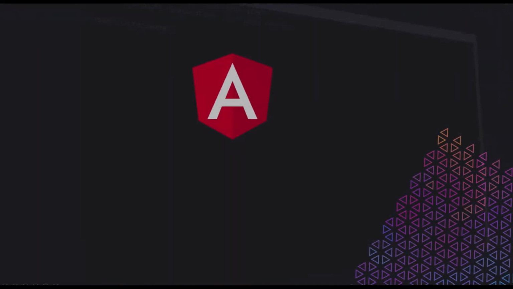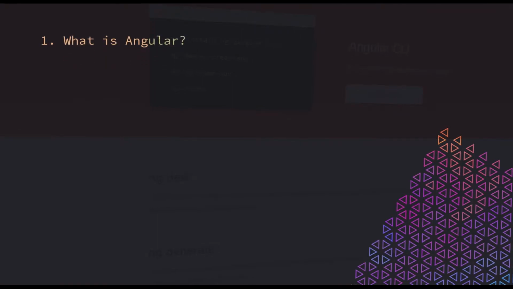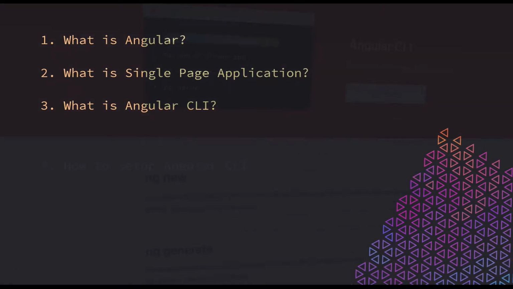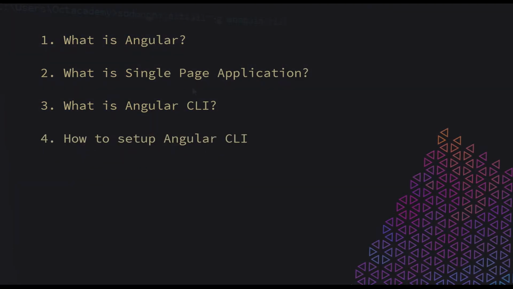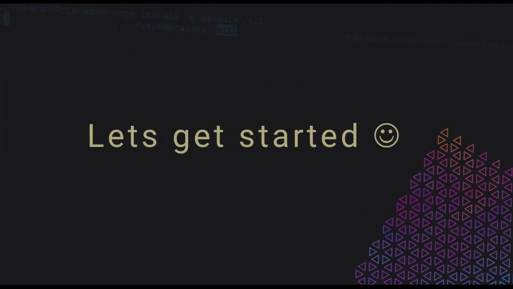So in this section, we will get to know about Angular. At the end of this section, you will know what is Angular, what is single page application, what is Angular CLI, how to set up an Angular CLI on our computer, how to generate an Angular app using the Angular CLI. And also you will learn about the Angular project's file structure from A to Z. Let's get started.